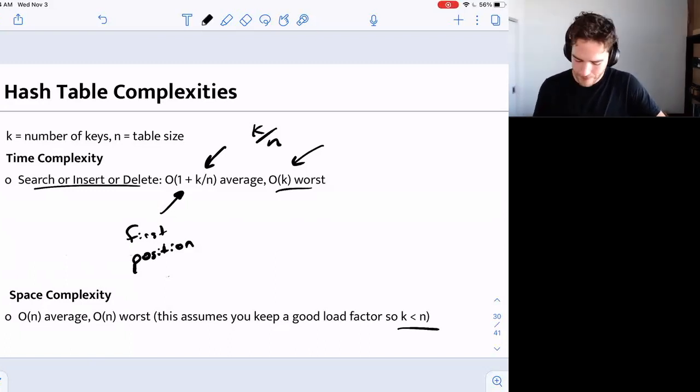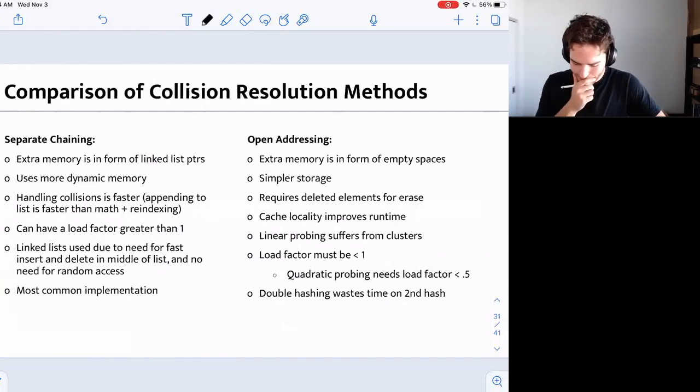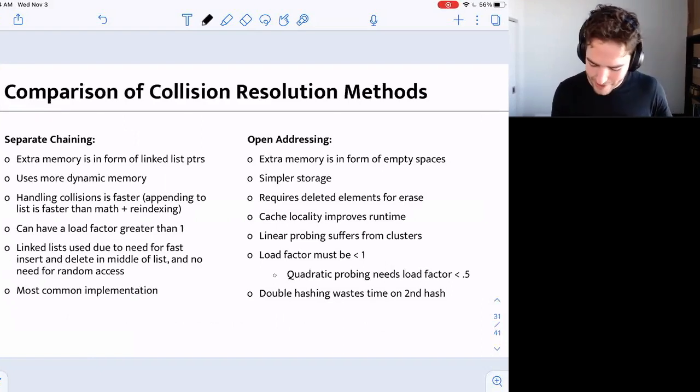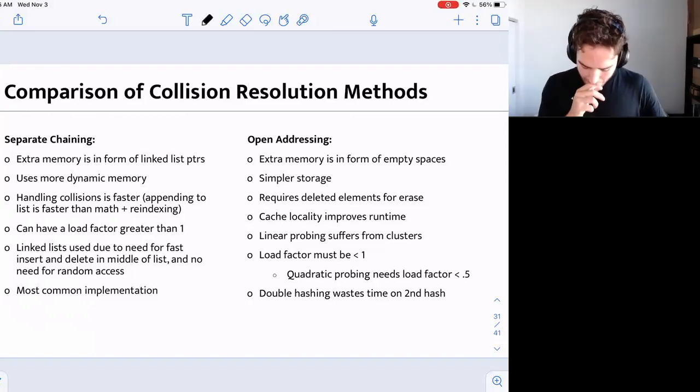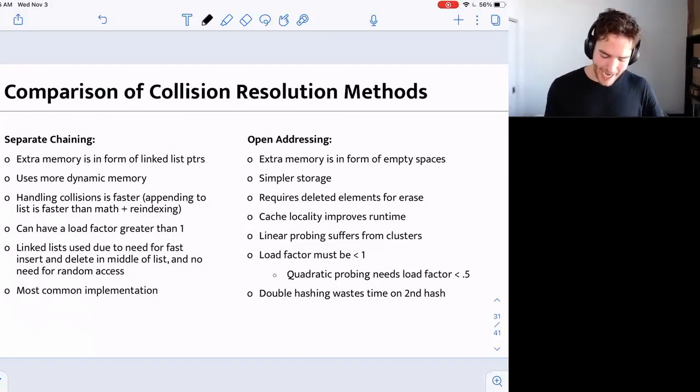Just to summarize, some comparisons between separate chaining and open addressing. Remember, separate chaining is linked lists. Open addressing is the three other ones that we talked about: linear probing, quadratic probing, double hashing. A few things to note: separate chaining uses extra memory because linked lists use memory. It uses dynamic memory because of linked lists. It handles collisions better. It can have a load factor greater than 1. That's a good thing to think about.